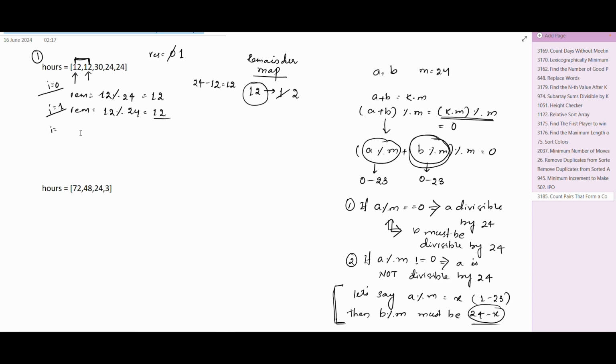Then I'll go to the next index, that is i equal to 2. Here the remainder will be 6. So in the map, I need to find 24 minus 6, that is 18. I don't see any entry for 18. So this element cannot form a pair with any of the elements on its left. Then I will insert this remainder into the remainder map.